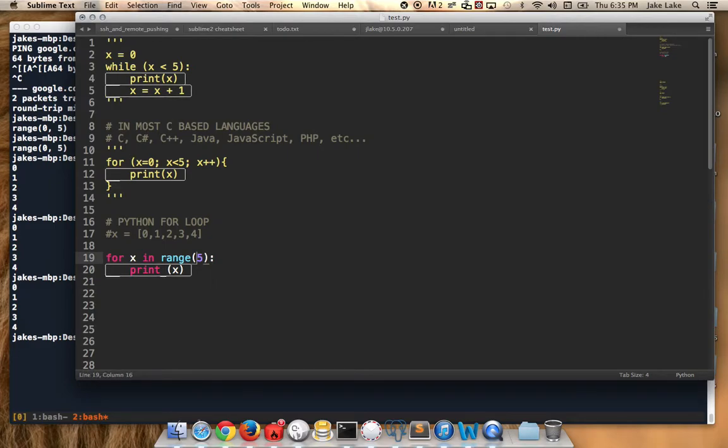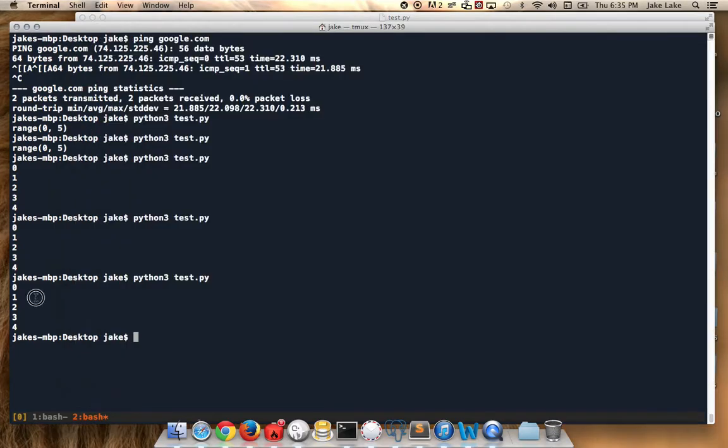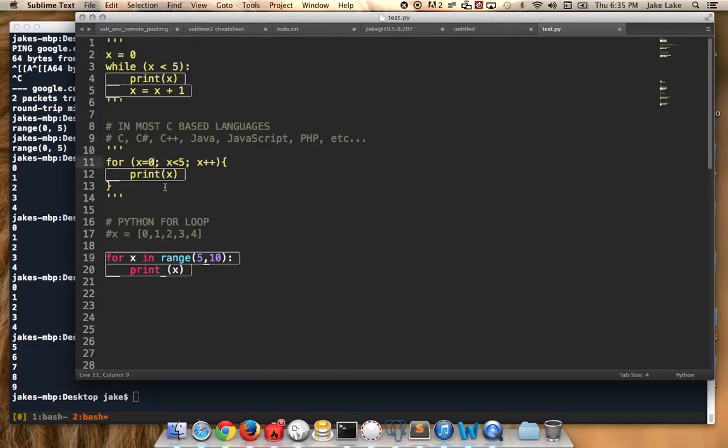But if you wanted to start somewhere different, say you wanted to start at 5 and you wanted to go to 10, we can do that, 5, 6, 7, 8, 9. Right? It's the same up here as if I said 5, 10. No difference. It's just kind of where we start and end.